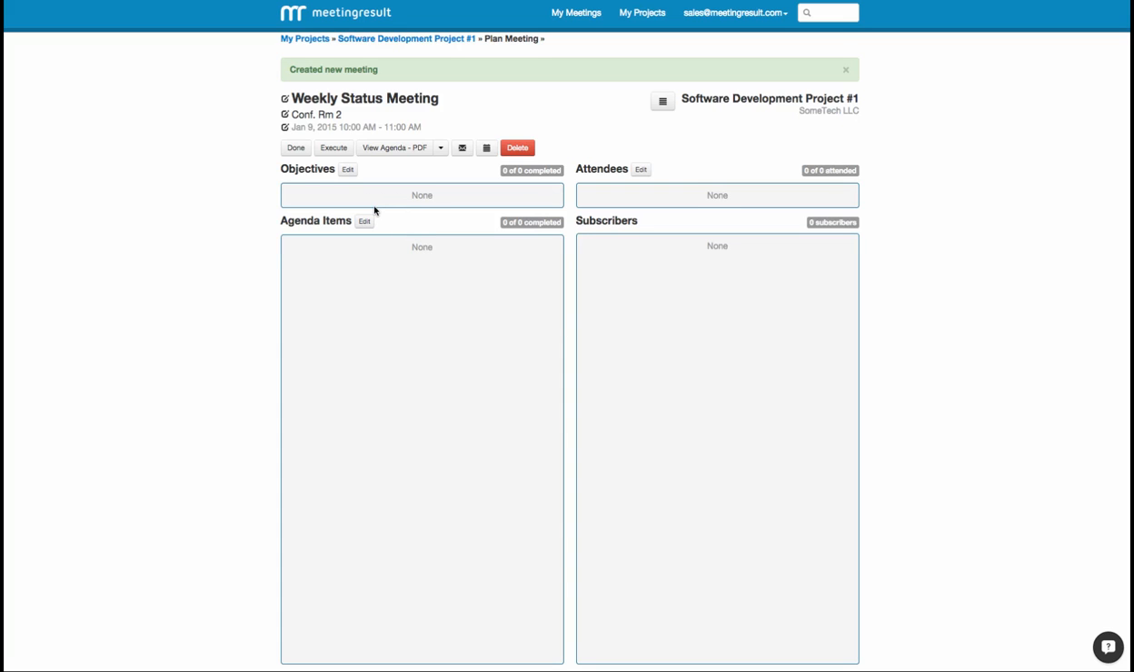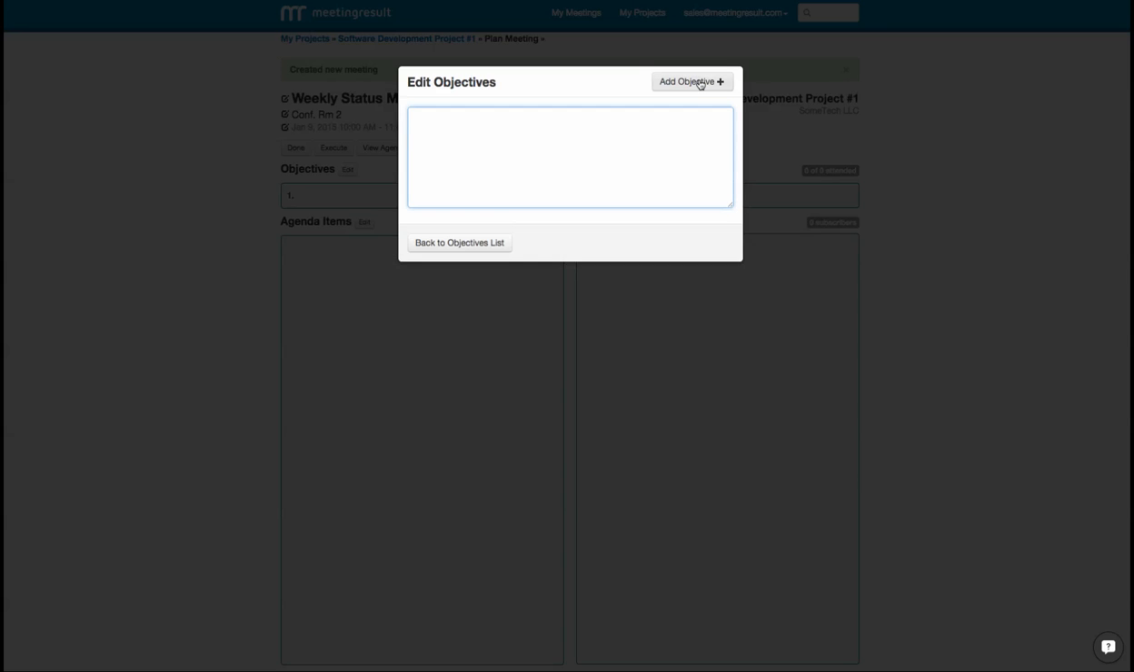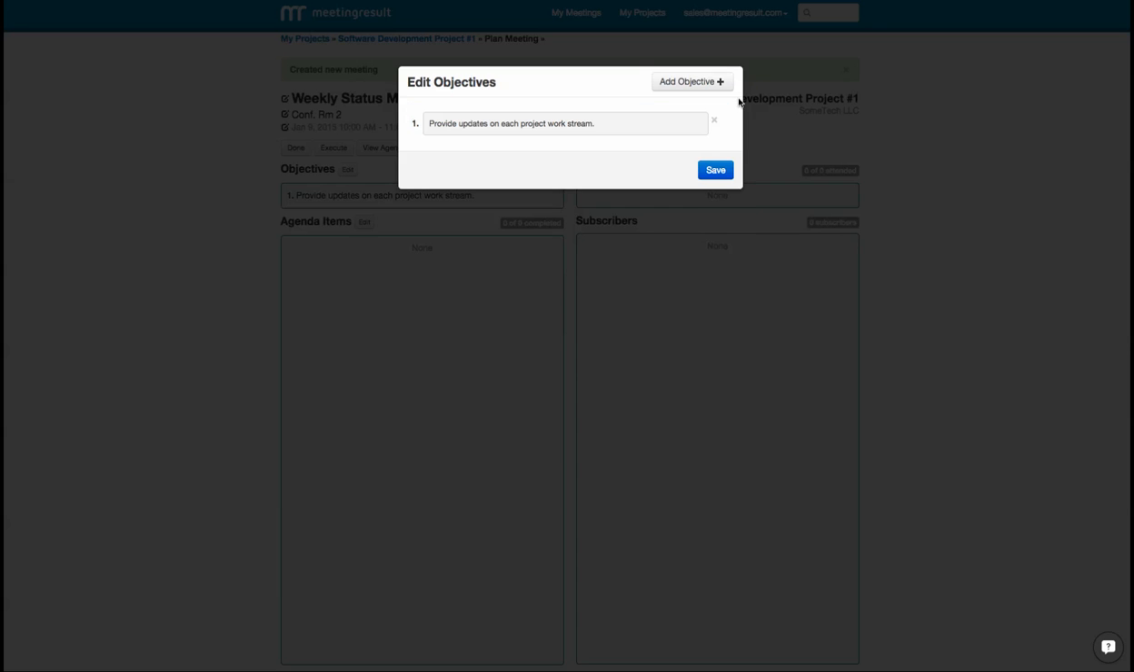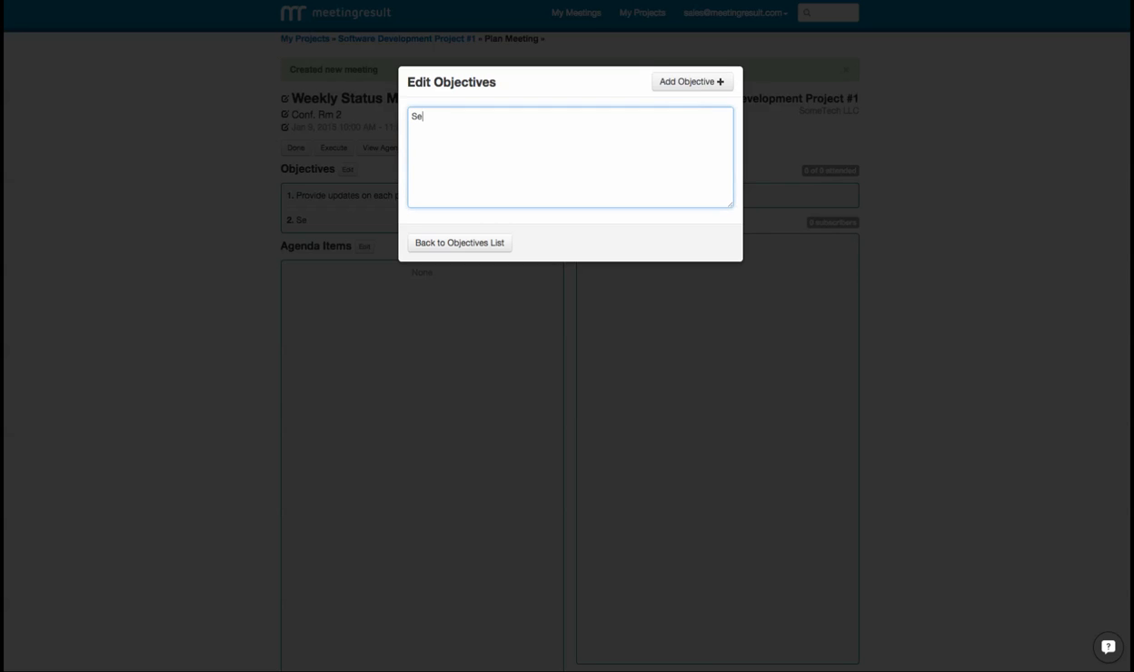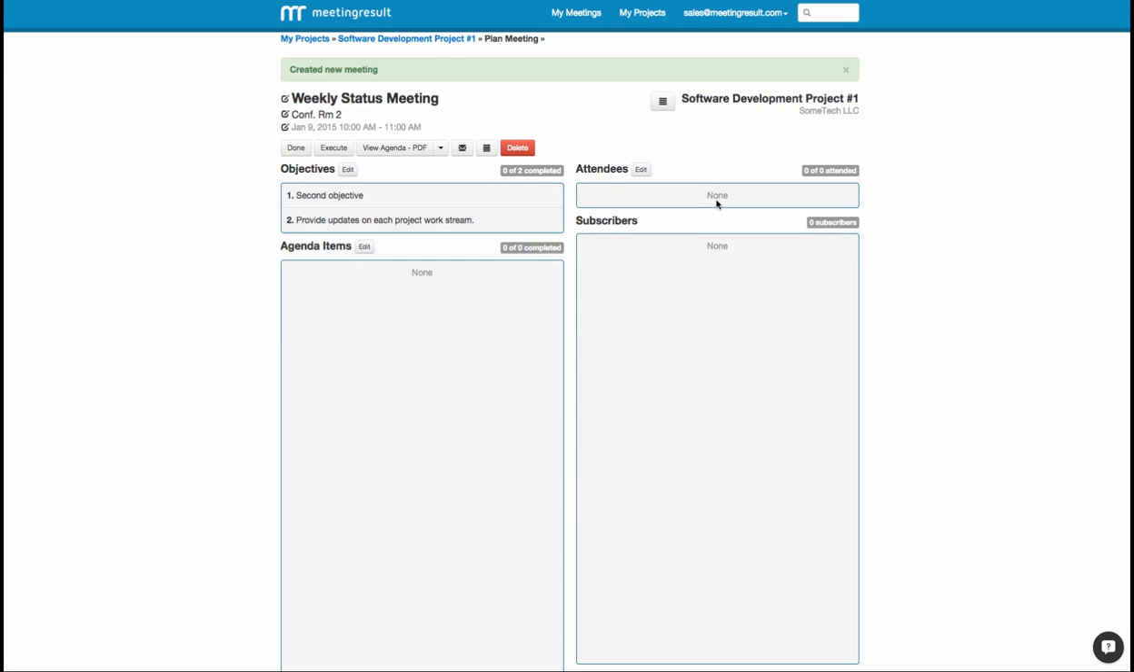So let's go ahead and add the objectives for our meeting. We'll click on the Edit button. We'll click on the Add Objective button here on the pop-up, and then we'll just type in our objectives. And let's go back. We'll add a second objective. And we'll go back to our main list. We can reorder these. And then once we're done, we'll click on the Save button. We've got our objectives for the meeting.